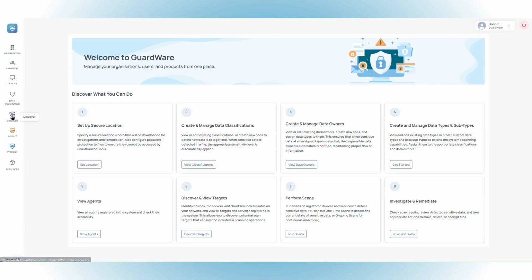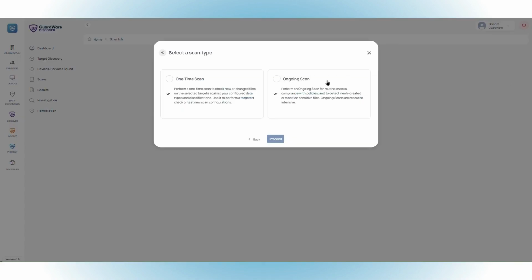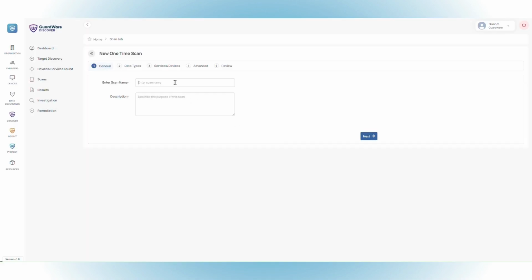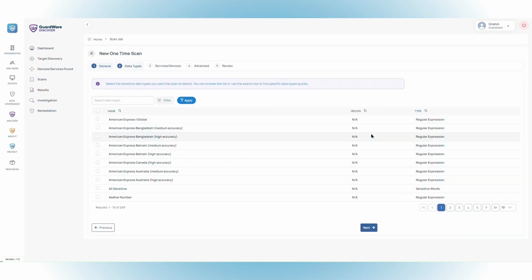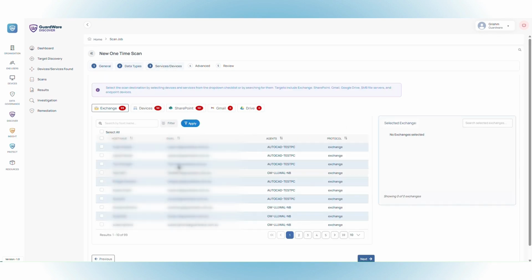a one-time scan. Go to Discover, Scans, and click New Scan. Select One-Time Scan and click Proceed. Enter a clear and descriptive scan name, along with an optional description for additional context, then click Next. Select the data types you want Discover to scan for. These may include predefined data types such as credit card numbers or phone numbers, or any custom data types you have created. After selecting the desired data types, click Next to configure targets.